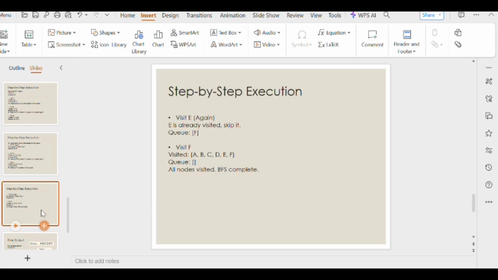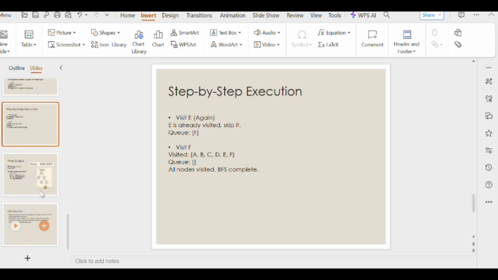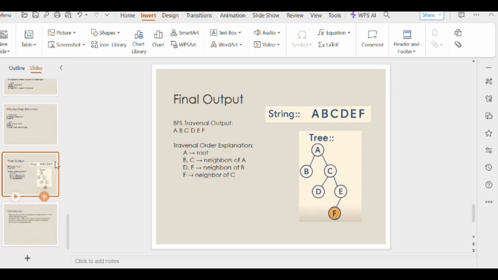What does it mean? We started at A, then visited its neighbors B and C, then moved to D and E, and finally reached F. This is the final output.